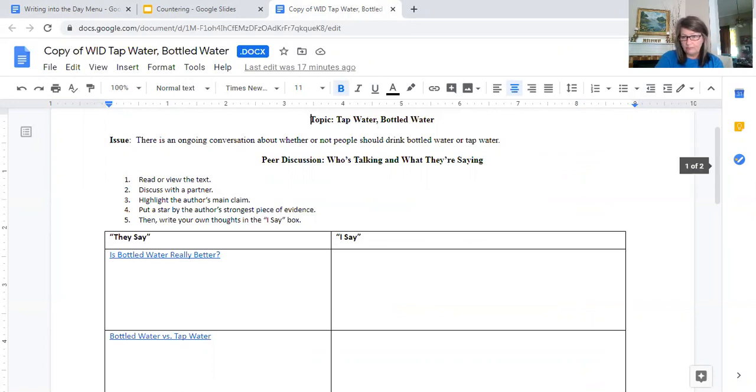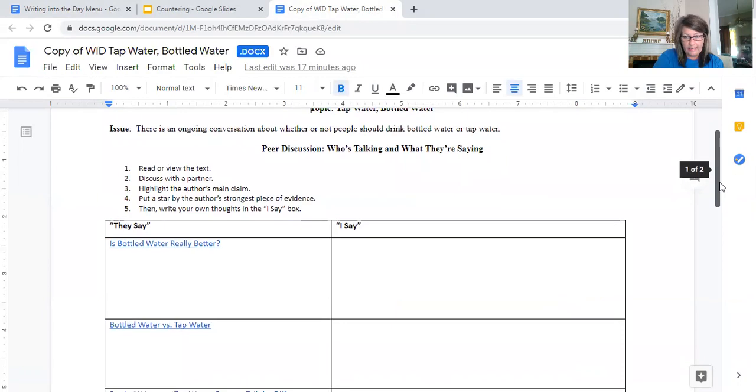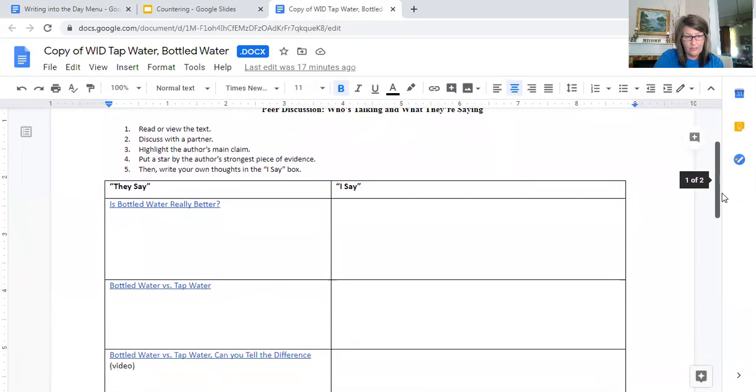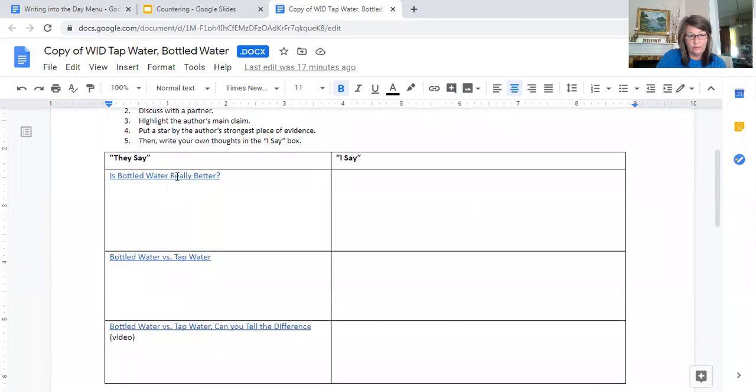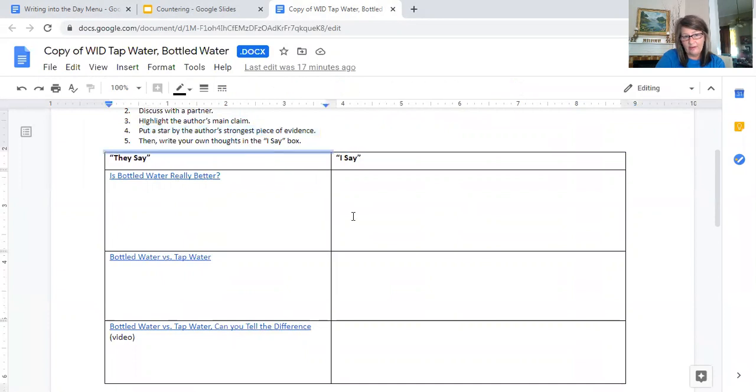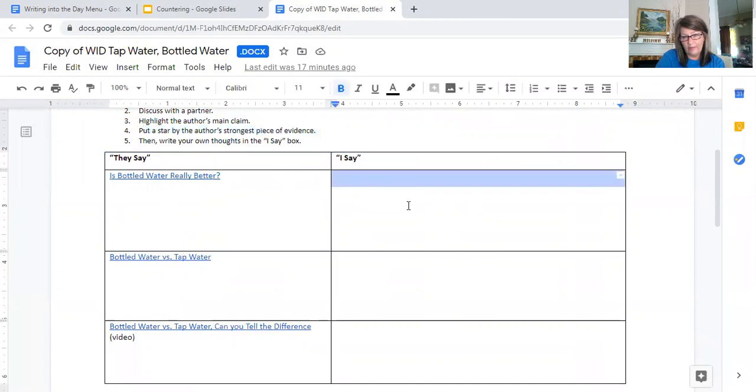So just as an overview, we'll zoom out and take sort of a bird's eye view of it. This is 4 days. On day 1, students read this print text and they discuss it with a partner. They highlight the main claim. They put a star by the strongest piece of evidence, and then they write their own thoughts over here in the I say box. So they say, what does the writer say? The author of the text say, what do I say?